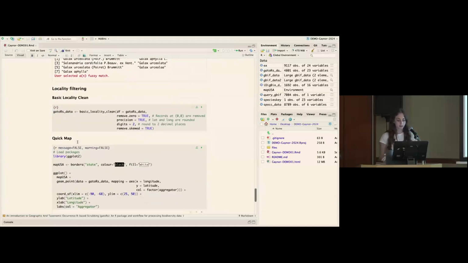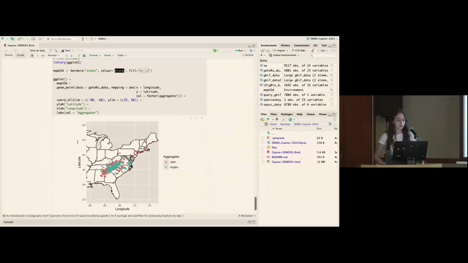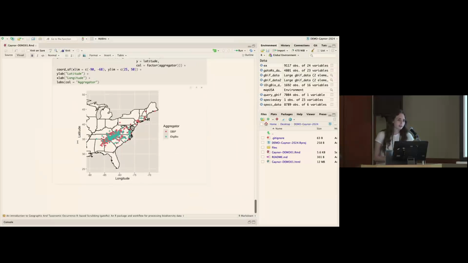Here we have our basic locality clean, where we remove any records at 0,0. It's a plant, it's not going to happen there. The lat longs are rounded, and we round them to 2 decimals, and we remove anything that's identified as skewed, so flagged for skewed. And here is just a quick map of what that looks like. And with that, that is gators.